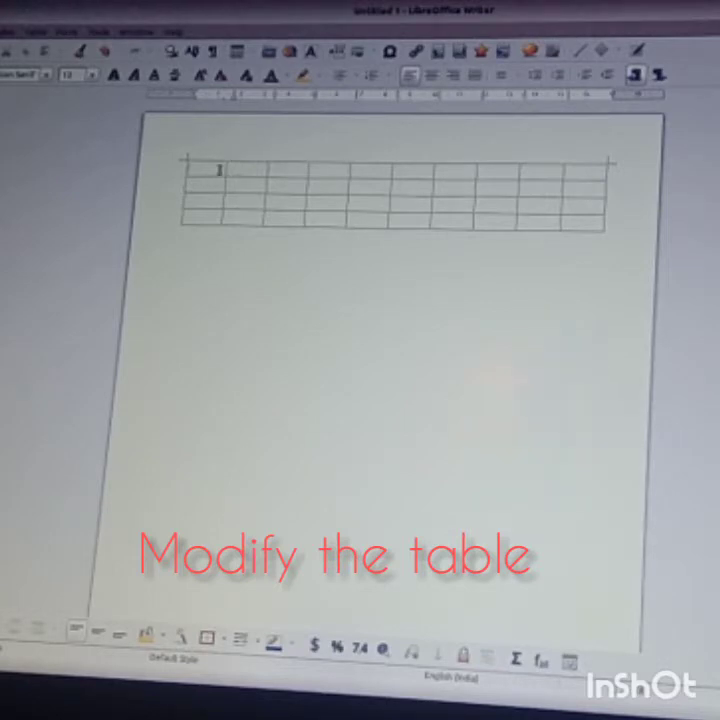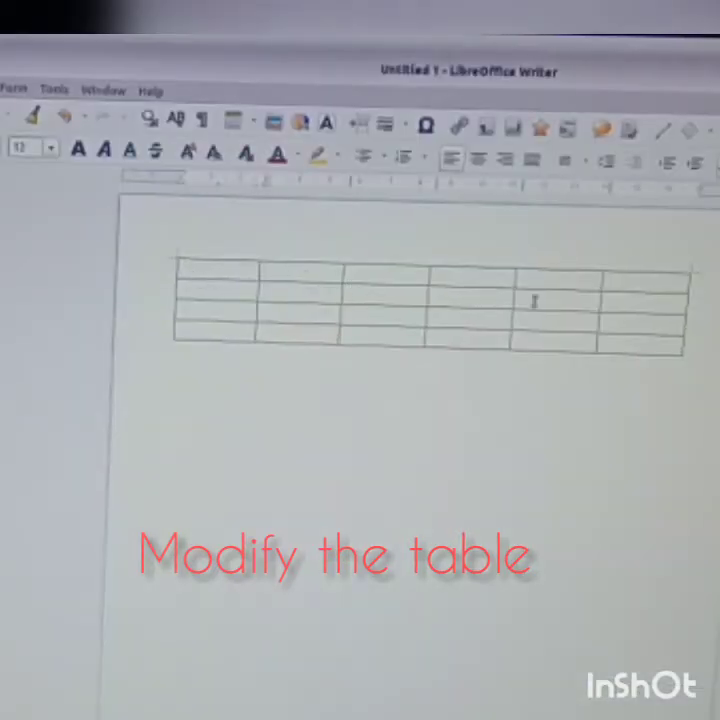To modify a table, if you want to make this table bigger or smaller, you have to look here: 1, 2, 3, 4, 5, 6. There are 6 columns and 4 rows. Now, can you see this one cell? All of these we call a cell. This is one cell, this 2, 3, 4. Here 4 cells are there. So hope you all understood what a cell is.